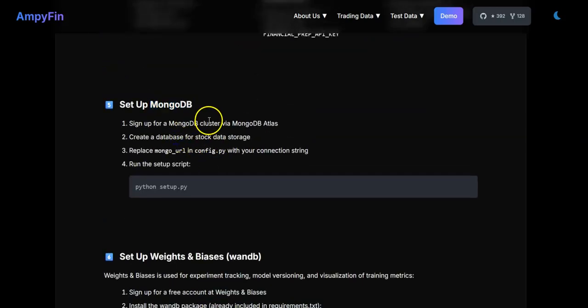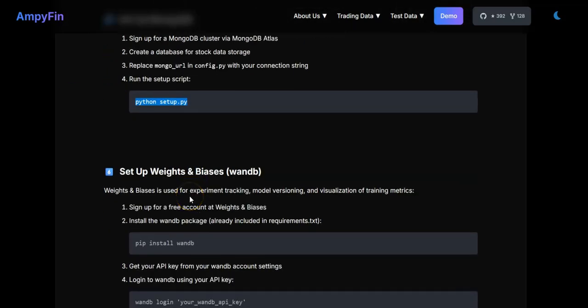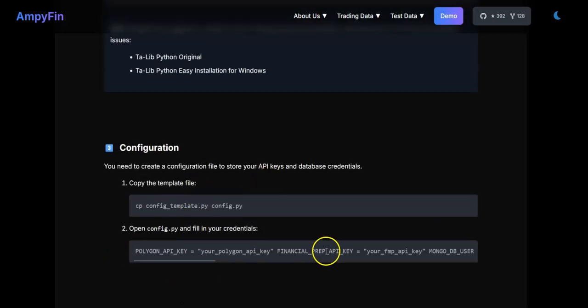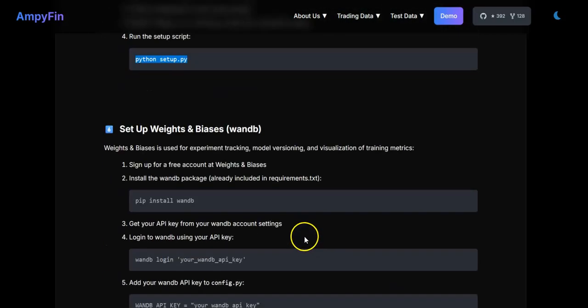Yeah, so sign up for MongoDB, create a database, replace the Mongo URL in config.py, and I will also note you're going to have to give access to the network 0.0.0.0/0, which gives access to everywhere. And then you just run python setup.py in your terminal. This is assuming you have everything in your config.py.